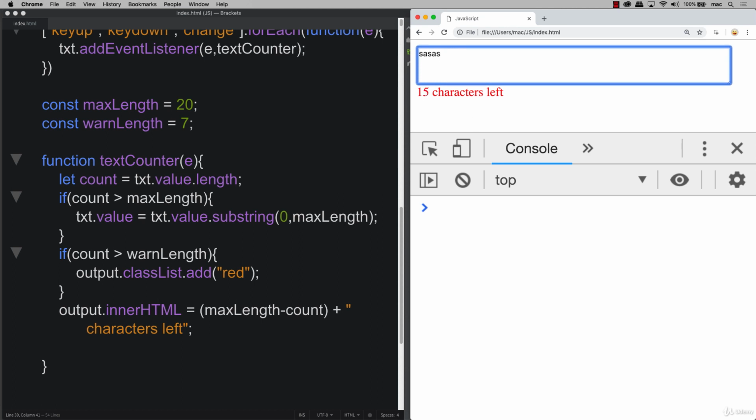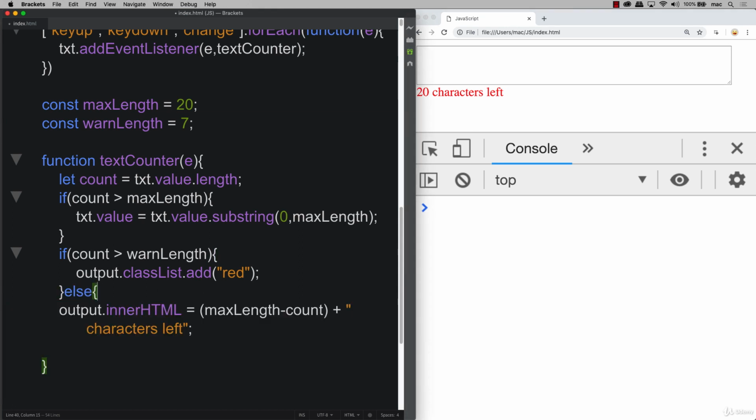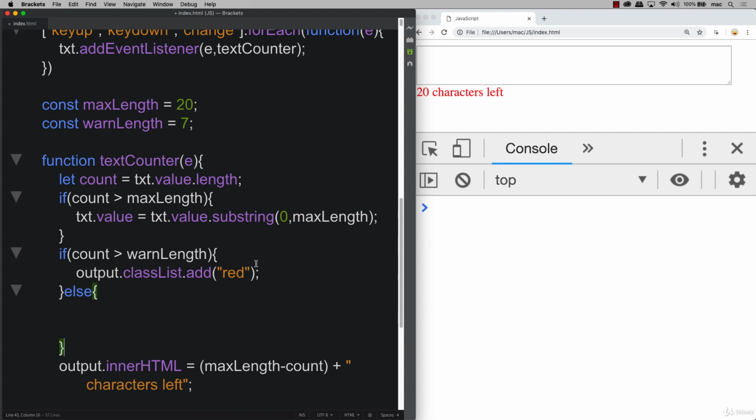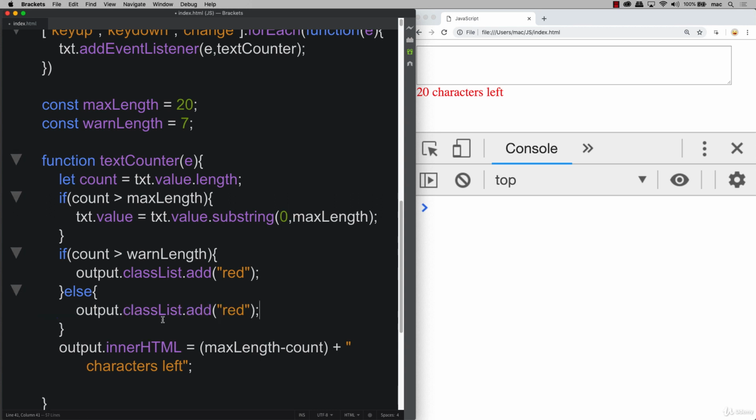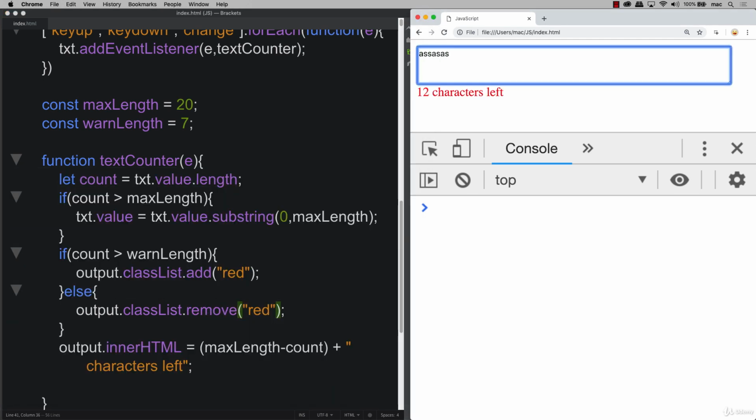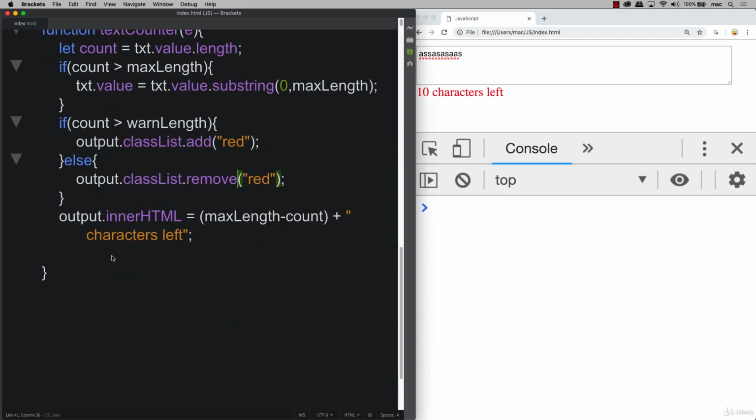One problem, if I go all the way back down, it doesn't go back to black. So this is where we need to have else, and within the else, we can remove the class of red. And that way, whenever we go back down and we're still good, then we are going to go back to a black text. So going back to remove, goes black, and we can issue warning messages to the person interacting with the content.